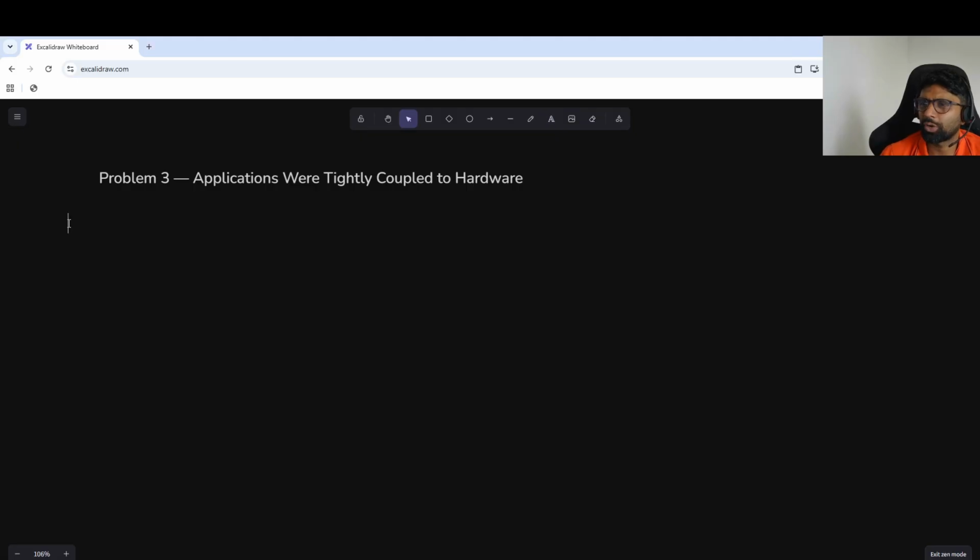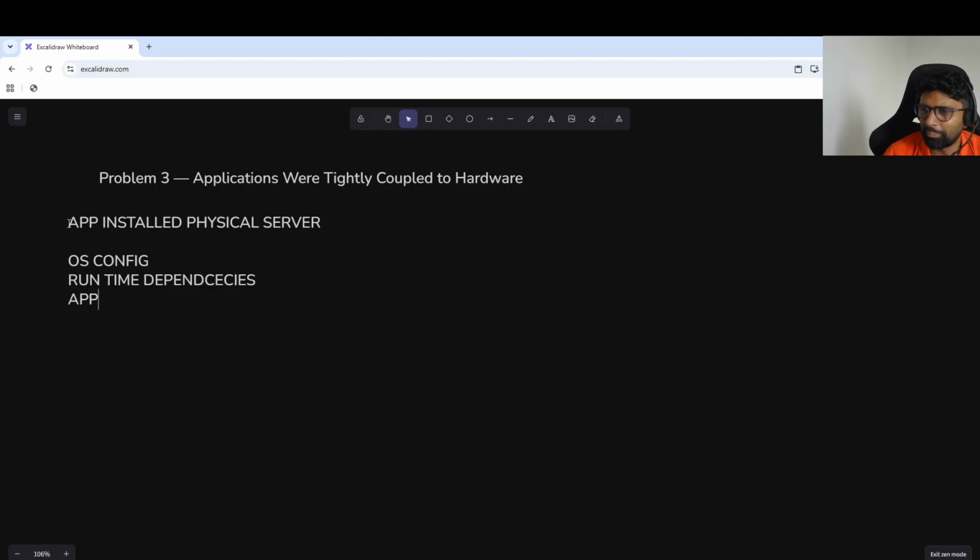Now let's discuss problem number 3. Applications were tightly coupled to the hardware. Suppose an application was installed, so we were installing on the physical server. Over time, that machine accumulated operating system configuration, followed by runtime dependencies, then application files, security settings, manual changes. The server slowly became unique.